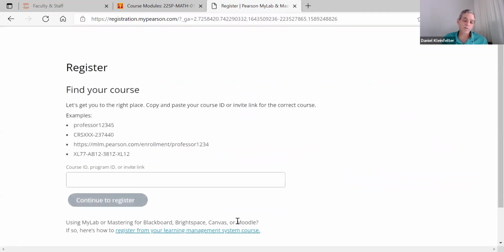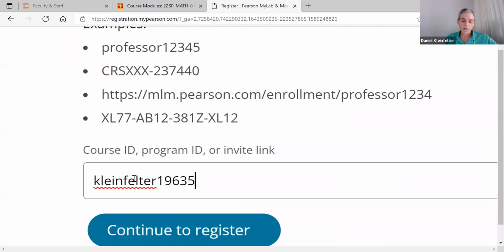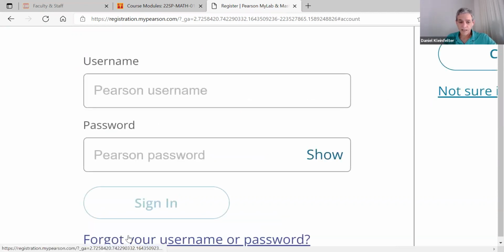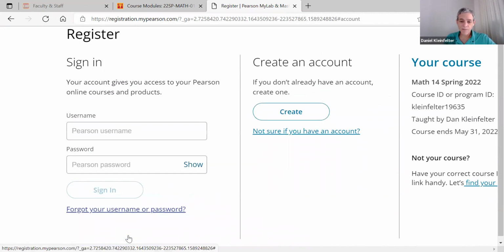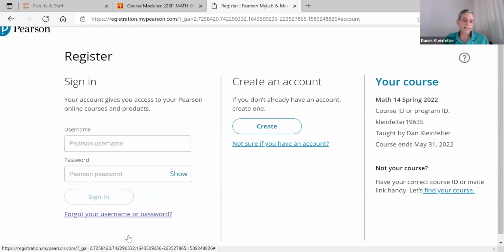And then the first thing that we'll want to do is enter the course ID. So that goes like this. It's Kleinfelter, K-L-E-I, N as in Nancy, F as in Frank, E-L-T-E-R 19635. So that is the course code right there. And then you can click on continue to register once you're ready. If that didn't work, in all likelihood, you misspelled it, so double check that.